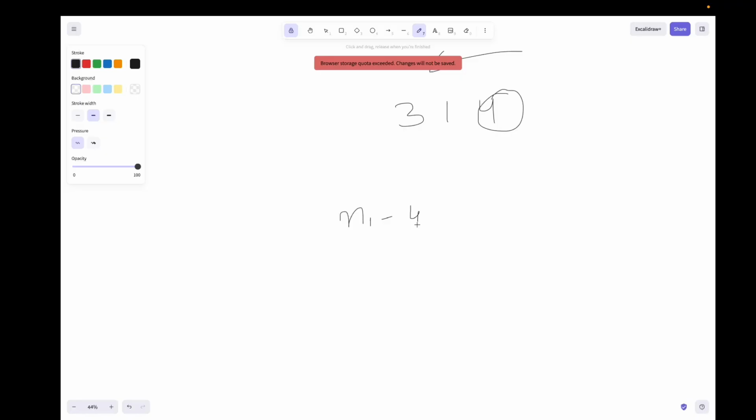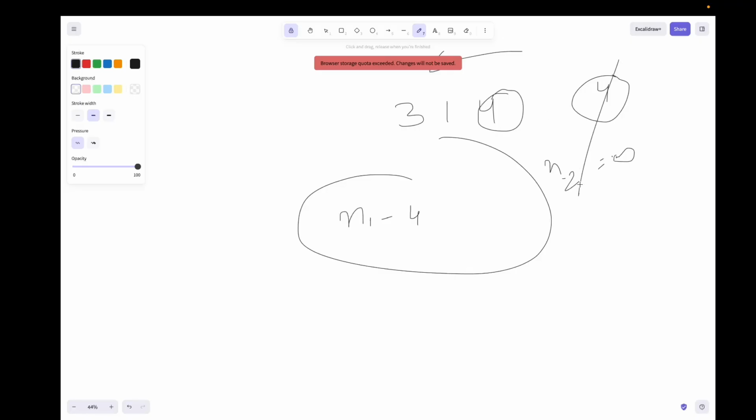And now M2 currently is 0. Let's say if there was only 4, a single digit and M2 equals 0, then we have to return M1. That's our answer. This single digit case we are good on.